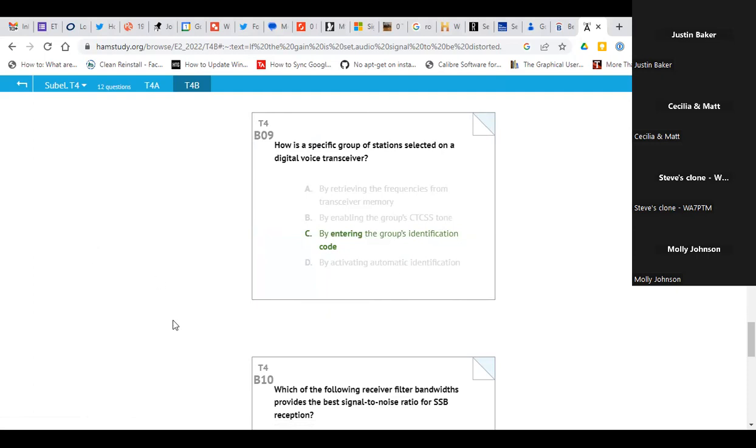So just remember, the correct answer is the group's identification code. And if you see it, you're just going to have to squeak by. We don't have a good explanation, and we both think that this is worded badly.